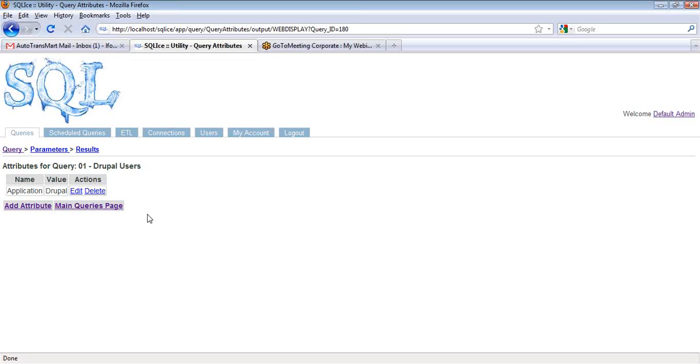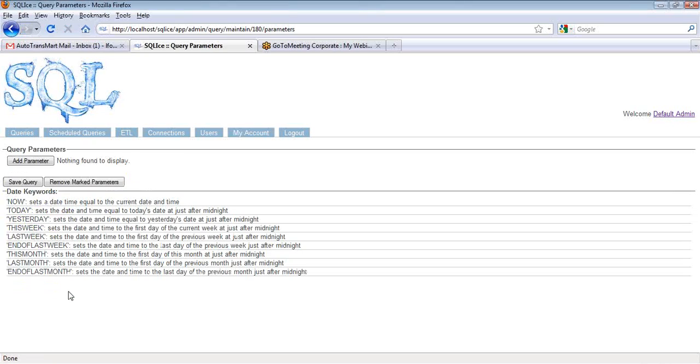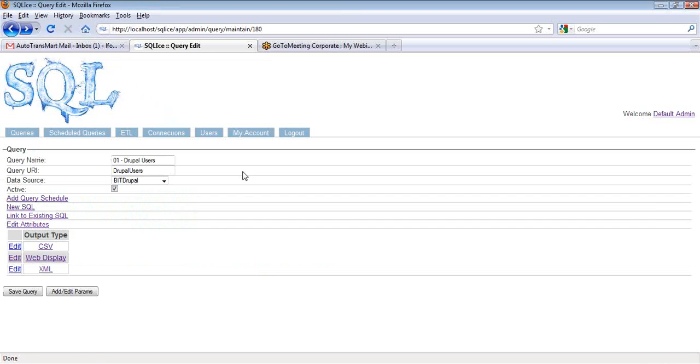And then parameters. This one does not have any parameters. Some of my queries coming up are going to have parameters, so I'm going to show you that when I get to one that has that example.